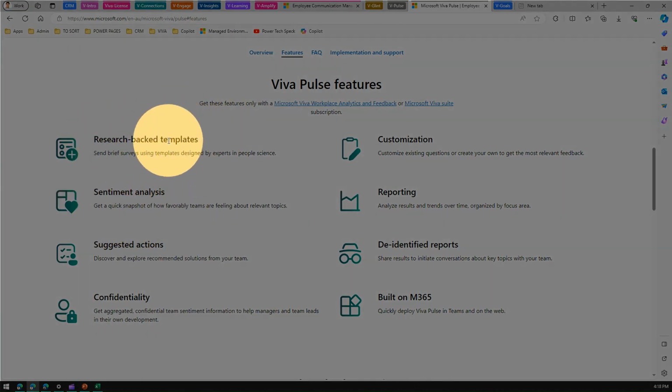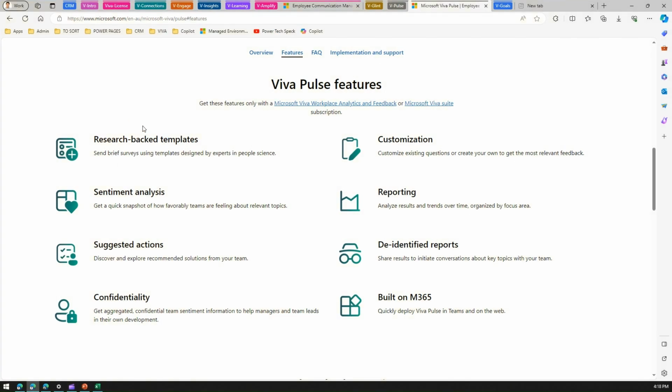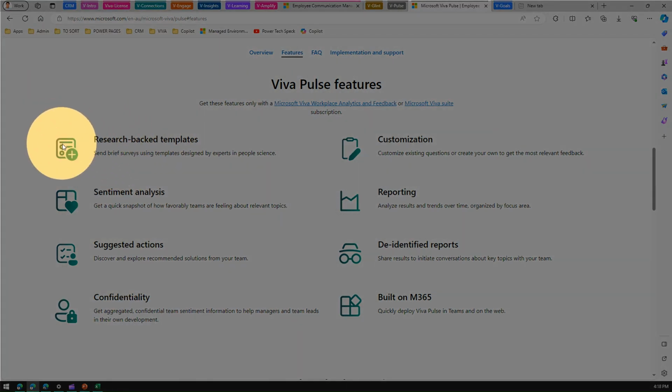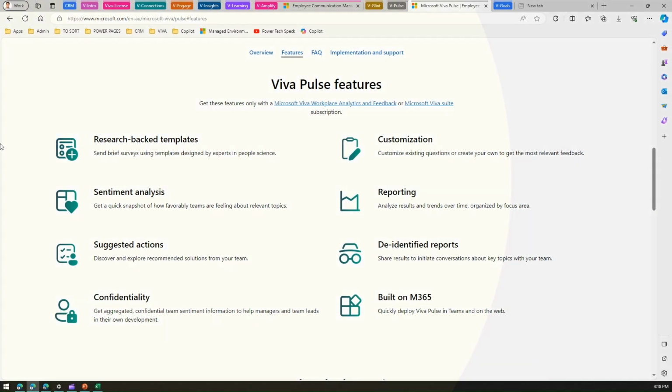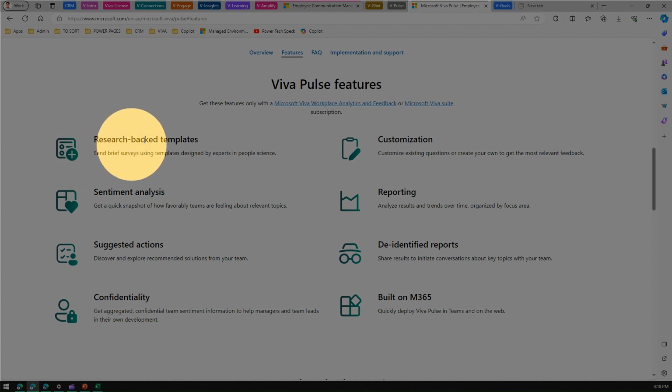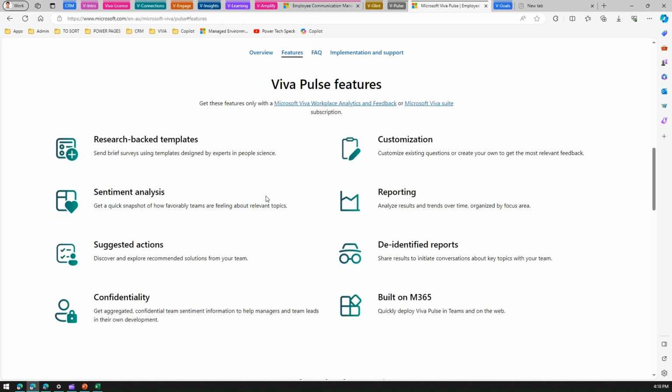Research back templates. So we can send brief service using templates designed by expert in people science. So all the research has already been done. You just need to use those template and generate the surveys, and the user within your organization can respond to those surveys. Sentiment analysis, it gets a quick snapshot of how favorably teams are feeling about relevant topics. The topics can be multifold. Okay, it can be related to stress, it can be related to well-being, it can be related to the boundaries. So it can be related to flexibility, safety, and all those kind of things.